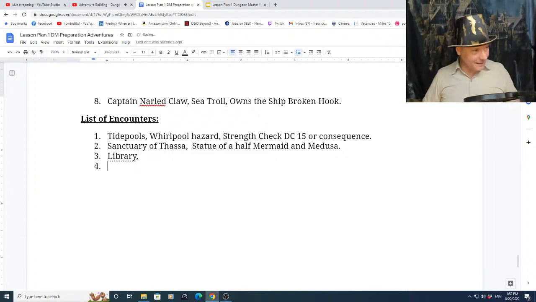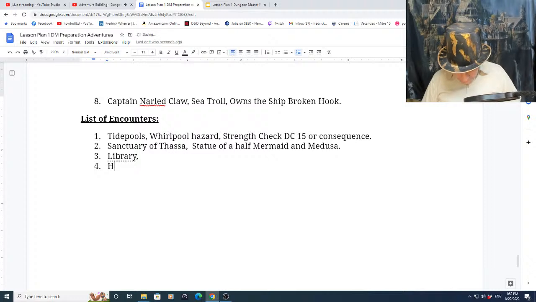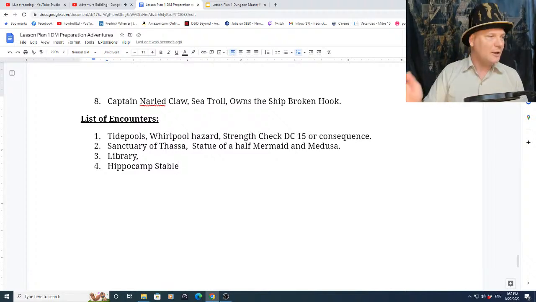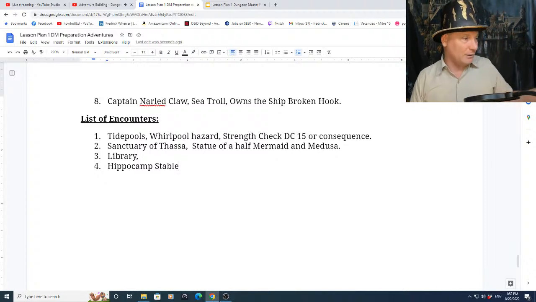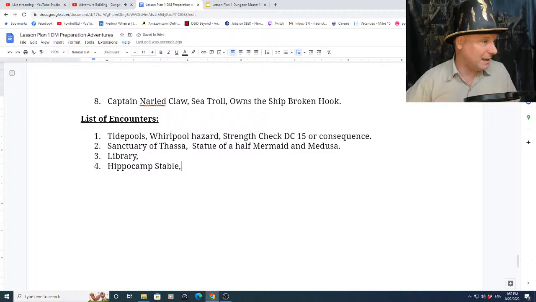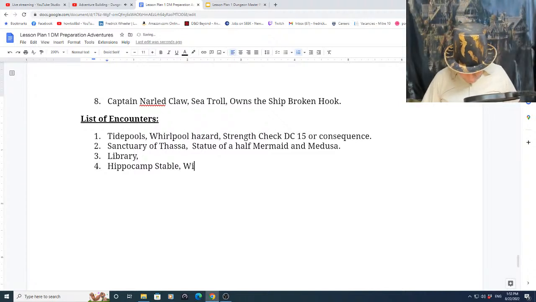Let's put in a stable. We'll make it a hippocampus stable. I know the hippocampus is a silly monster, but a hippocampus stable would be fun. A battle at sea? Skip that. Try not to put in too many things that are going to cause you more hassle. With a layout like this, you want to be able to do it fast, and that's just not fast. You can include some wild hippocampuses, which would be fun because then you can try and capture them.